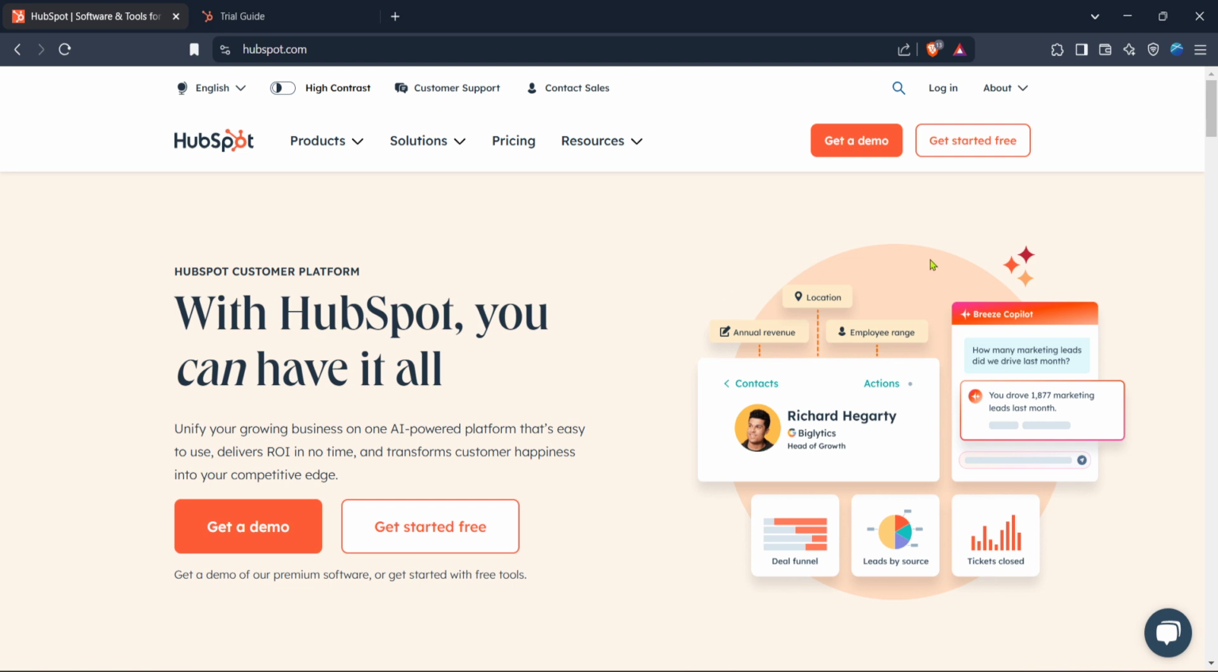Let's start by heading over to the HubSpot website. Simply navigate to hubspot.com, which serves as the central hub for the software and tools you'll need for your business. Once you're there, you'll notice the homepage is designed to guide you to various features HubSpot offers.